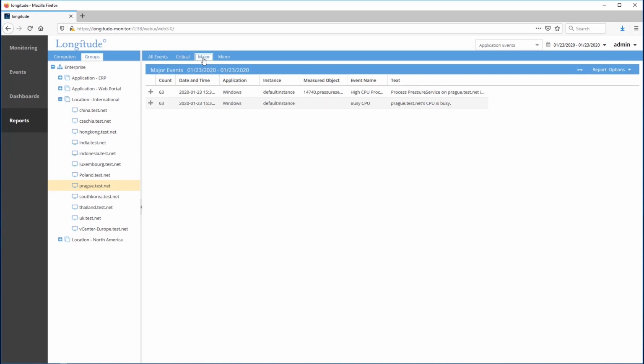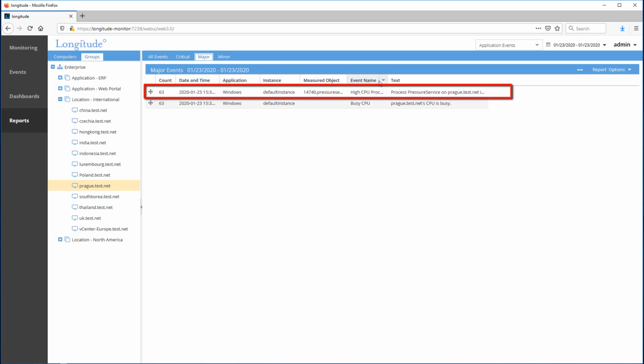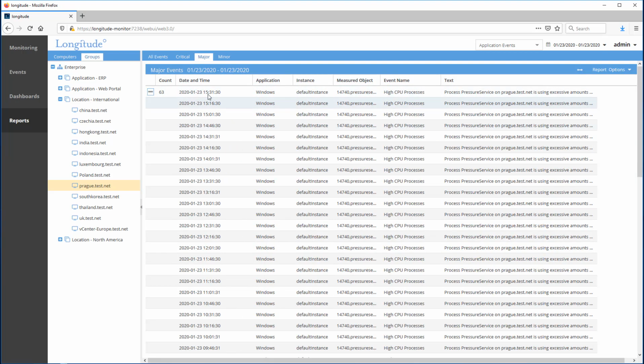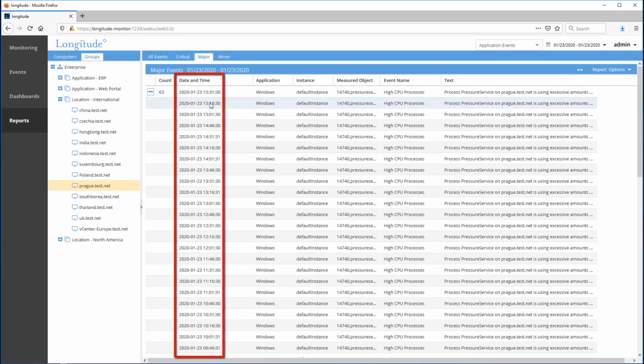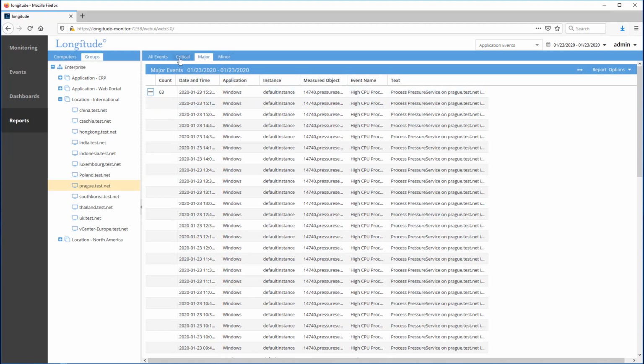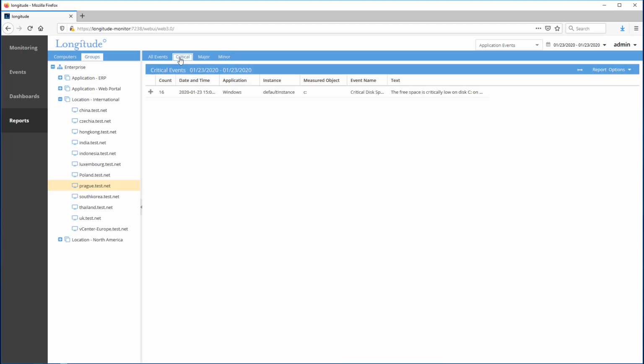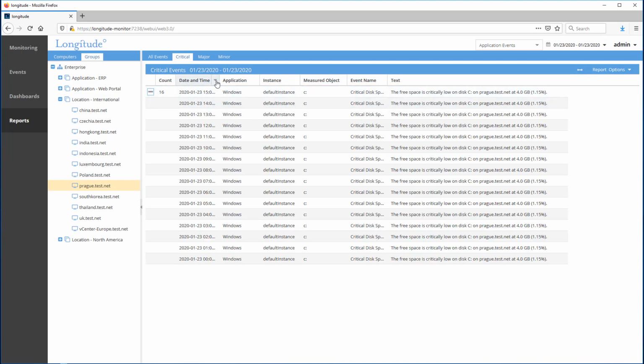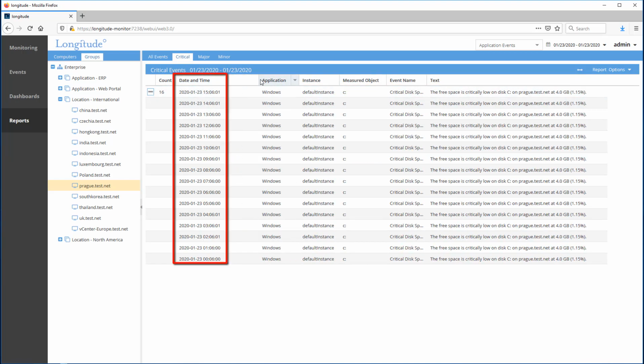Let's look at the major issues. And we'll expand this just a bit. And we can see we have high CPU process. And we'll get a description here. And we can see that this problem is happening over and over again. So every time an event is generated, it's date and time stamped. And we also had a critical problem as well. And we can see that we have a disk drive that's low on space. And again, we have some problem history here.